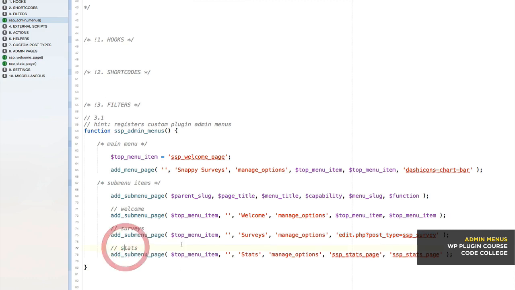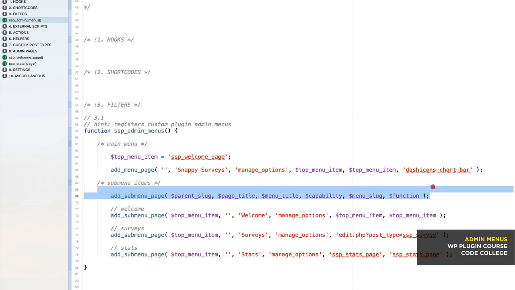And then below that, we're setting up a stats submenu page. So similarly, menu title is going to be stats. Capability is the same. And then the function that we're going to call is the function that we created in the previous lesson, ssp_stats_page. And so that's going to be the menu slug as well as the function that we call. Cool. Excellent. So you can save that. So now we've created this function that registers custom page admin menus.